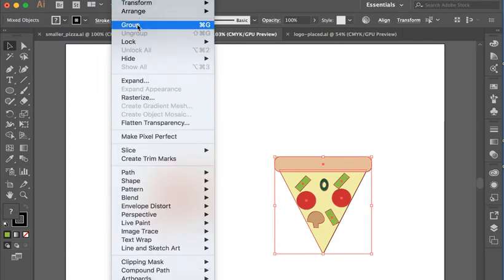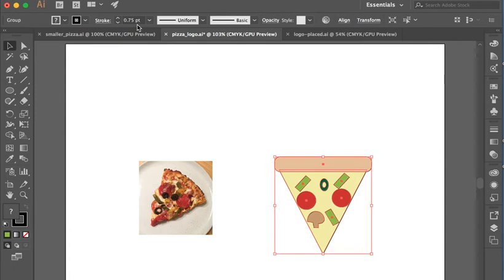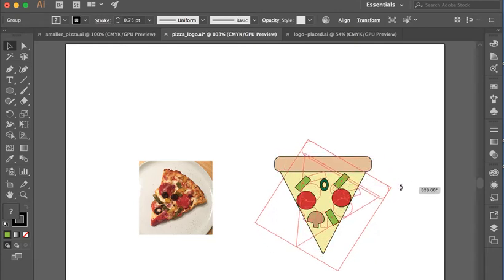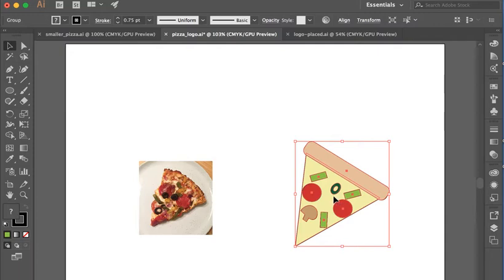object, group. Now the whole thing is one object, and I can change the slant again by getting on a corner and rotating my pizza piece a little bit. I think I'm going to move the whole thing up a bit.